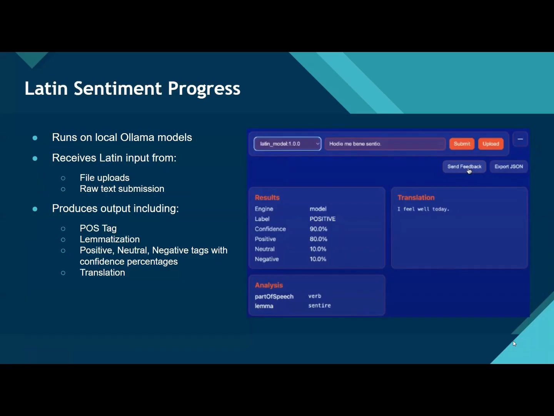To go a little bit more in depth on the Latin sentiment progress, we have the Ollama model. The reason we chose it is that it's an open source model that was previously trained a lot on Latin and a little bit of Greek, so you have a good basis for a faster turnaround to a working product. It receives file uploads like XML and CSVs. You just upload that in there, and the model is able to review it. It also does raw text submissions, so you don't have to have a file.